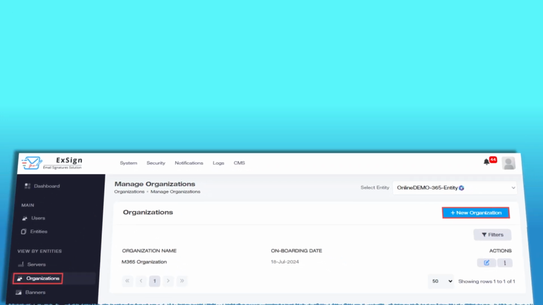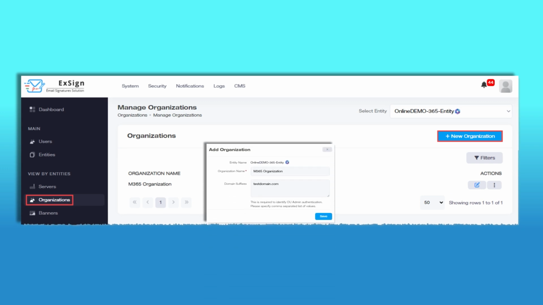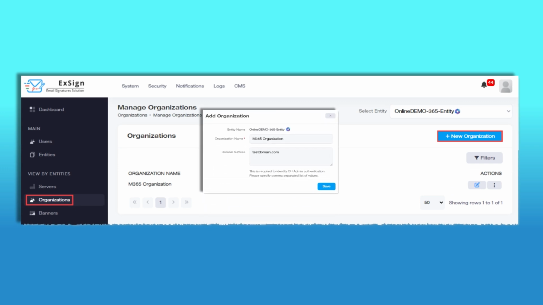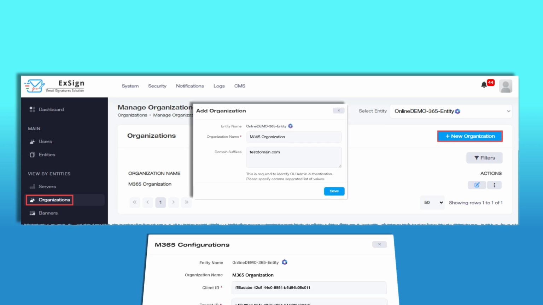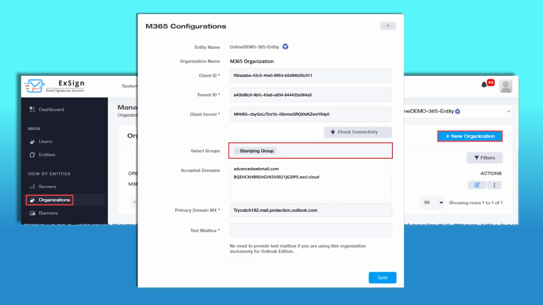Move to Organizations in the left column and select the desired entity before adding a new organization. After the organization has been added, map it to an actual Microsoft 365 tenant or organization by providing its client ID, tenant ID, and client secret. Also, select a group for stamping. ExSign will stamp signatures only on the members of this group.